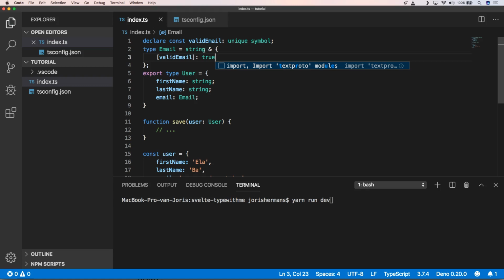So in this example we declared a symbol. This is similar to using const validEmailSymbol, but it doesn't exist after compiling. The unique symbol type is a type that can never be created. We're adding a property with this key to our email string. A user can only add this property if they have an exact reference to the original symbol. But given that we don't export this symbol, it's not possible anymore for a user to construct an email type manually.